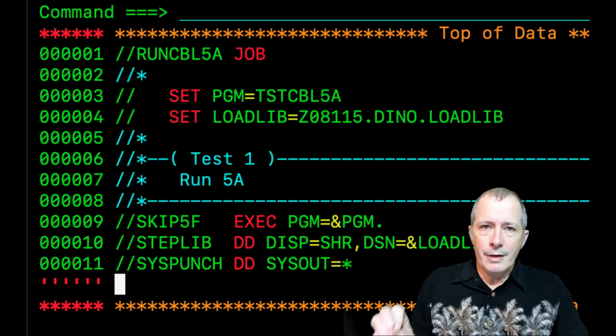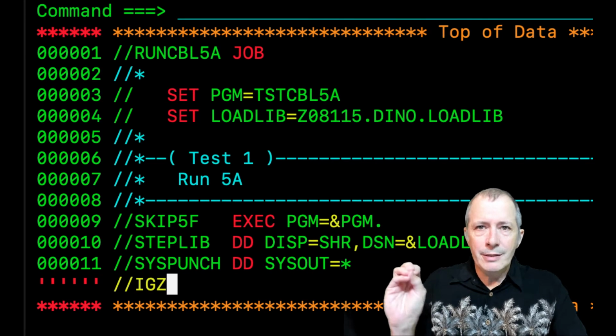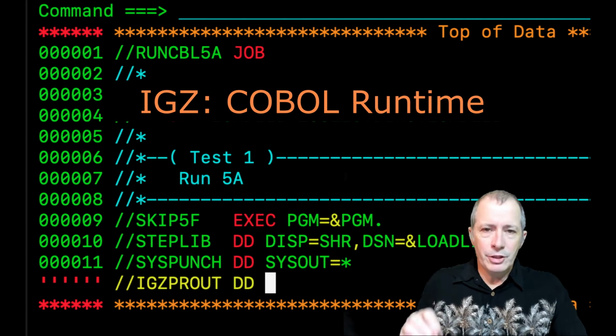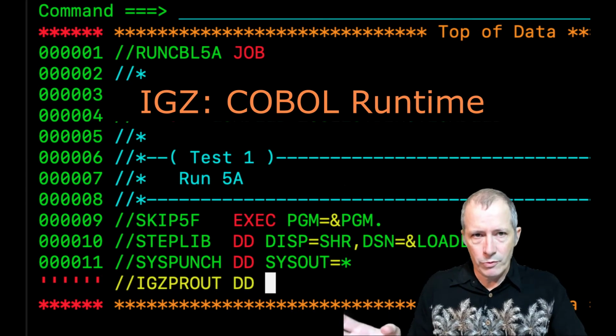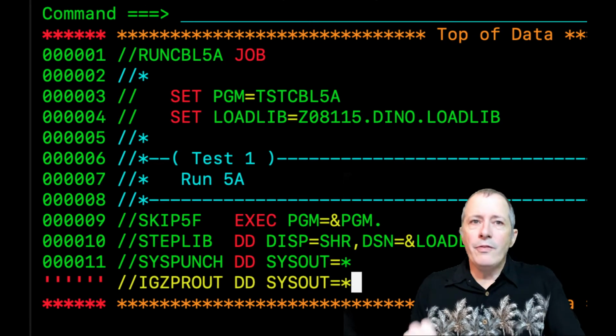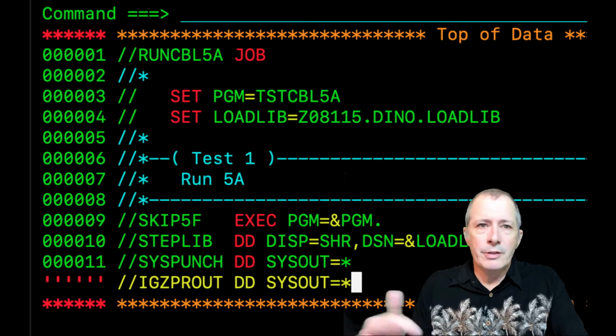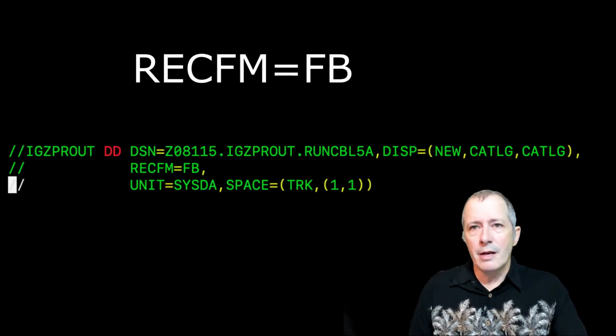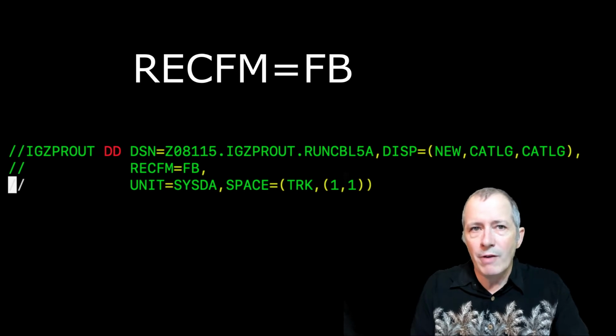Simply code a DD for IGZPROUT in this step. The letters IGZ are the prefix for the COBOL runtime program. We will send the output to sysout. I think sending the output to sysout is the easiest way to see the report. If you want to use a dataset, define it as fixed block file.